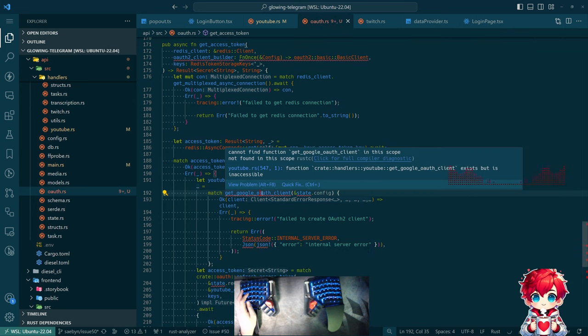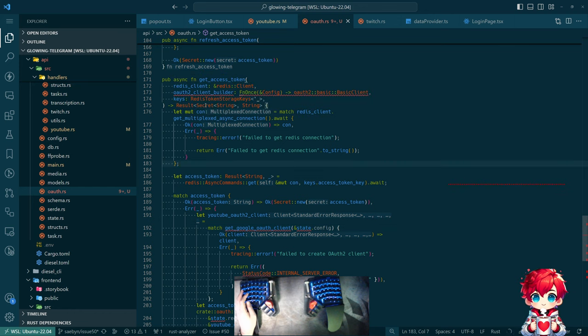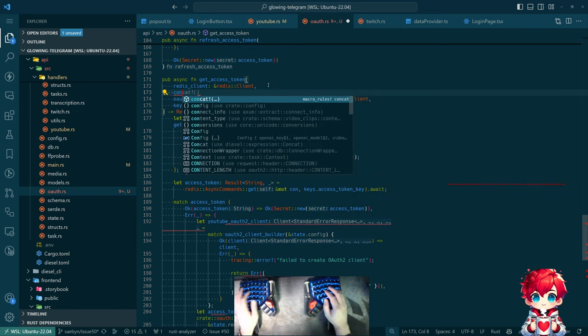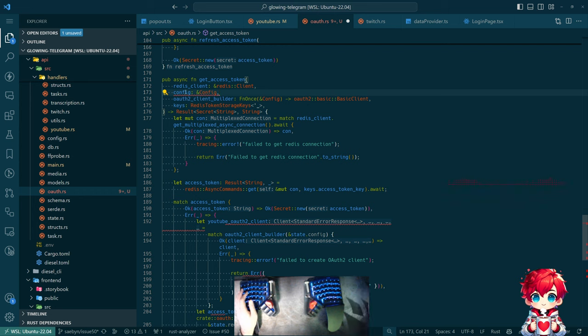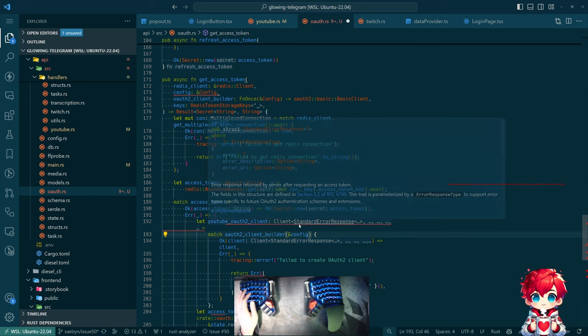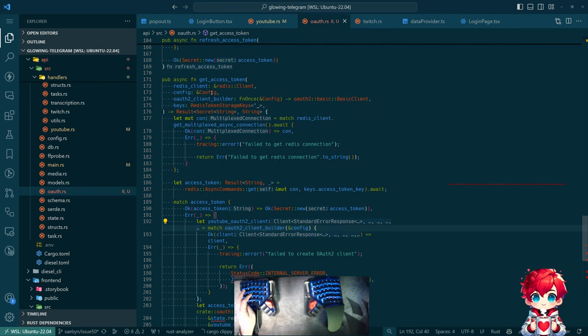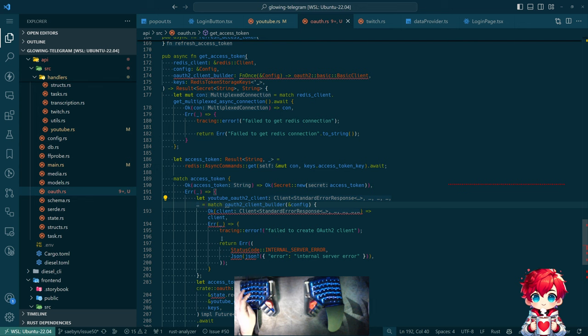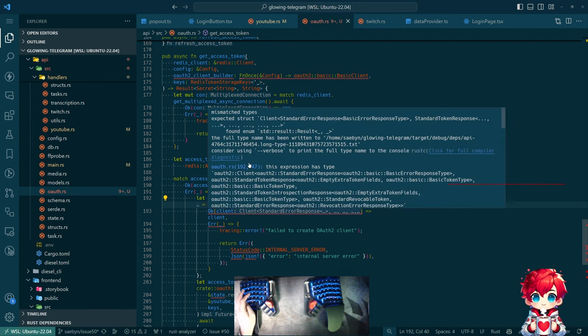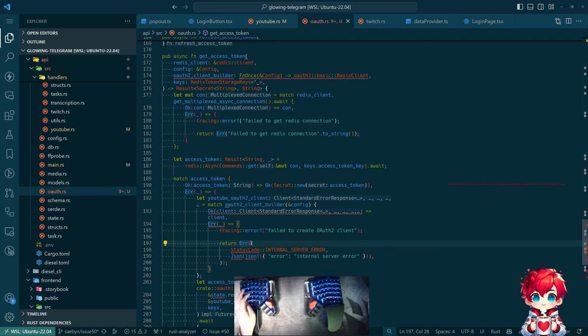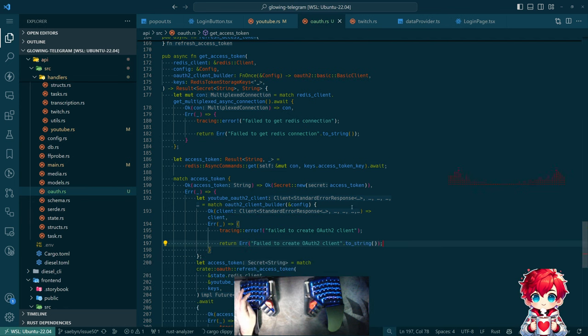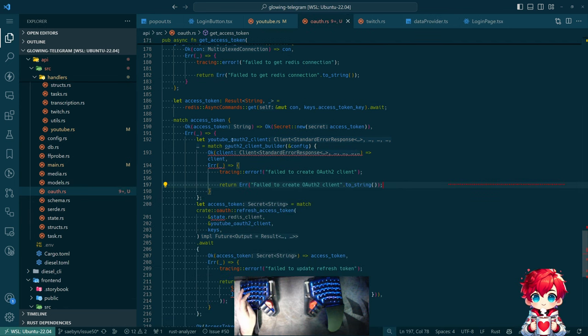We're not using get Google OAuth client. We're using OAuth 2 client builder. We do need the config. Take the config and not the whole state. So far, so good. Mismatch types. Yeah, of course. Get rid of this. It's going to return that. We're going to change this to just be OAuth 2 client. There we go.